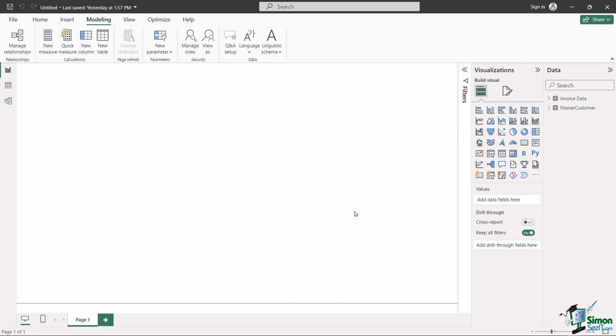Now what we're going to do is first just choose a visualization. So I'm just going to go ahead and choose this one right here, card. I click on that and you'll notice that nothing happens. It's waiting for us to put in a data point. You can see here it says select or drag fields to populate this visual.